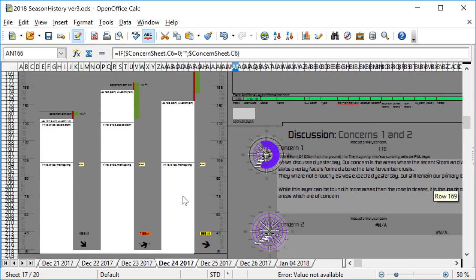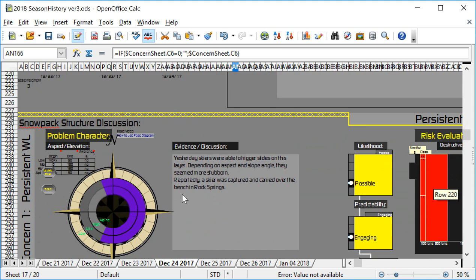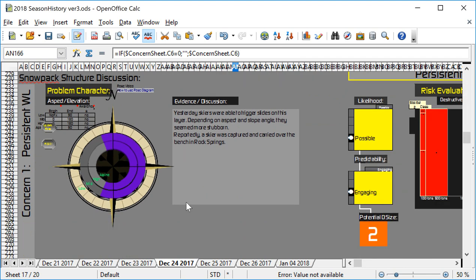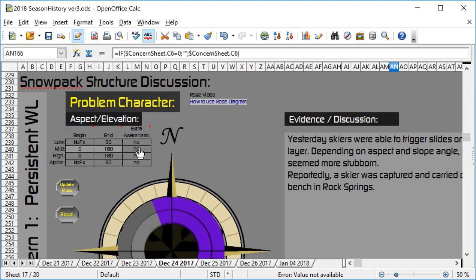basic assessment of our snowpack, we go down into talking about concerns. And so here's where you do the risk analysis, which we covered. This is a different format, but it's basically the same thing that you already saw. The problem character is defined first by where it's located. So the rose diagram does an aspect and elevation discussion.